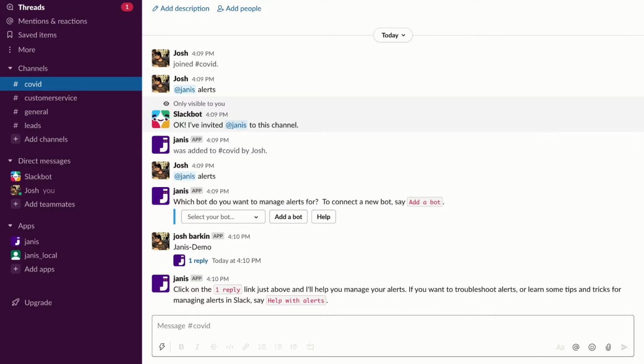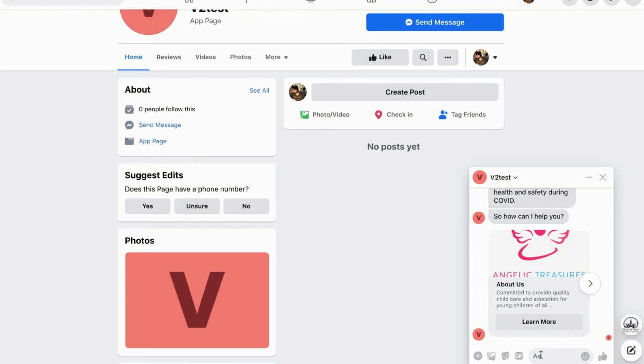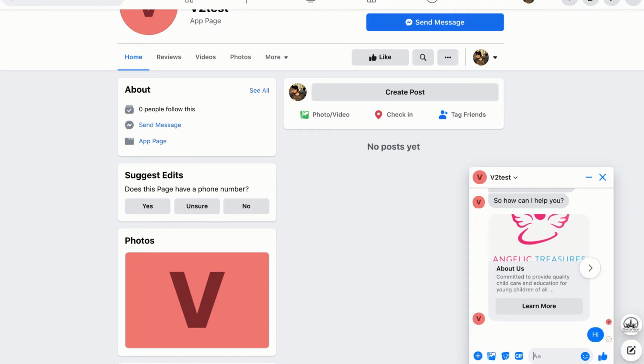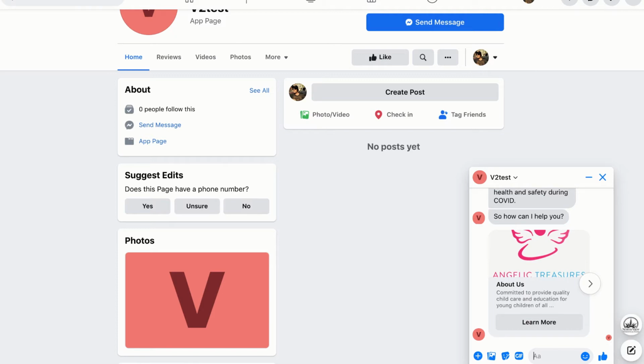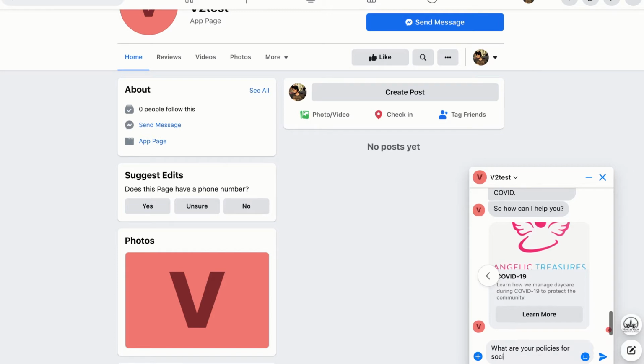Let's look at this Facebook bot that I set up. You can see here that if I just send a message, it is going to communicate with Dialogflow, and Dialogflow will understand a message of hi or something similar and respond with the automation, how can I help you? And then I can get help. And maybe the user sends a message relating to COVID, and we want to get an alert about questions relating to social distancing. So, what are your policies for social distancing?